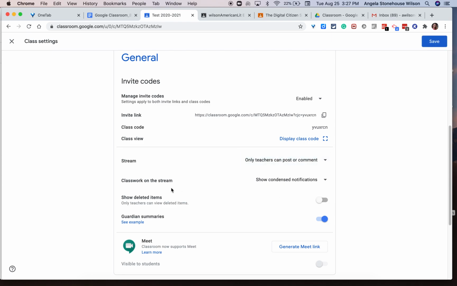comment. Classwork on the stream, the default is to show condensed notifications, which means every time you post something in the Classwork tab, there'll be a notification in the stream tab for students. I find that to be confusing because then students aren't quite sure where to start when they're looking for work. So I prefer to hide notifications and leave the Classwork on the stream absent. I would rather that if they're looking to complete assignments, they go over to the Classwork tab. If they're looking for an announcement, they are in the stream.